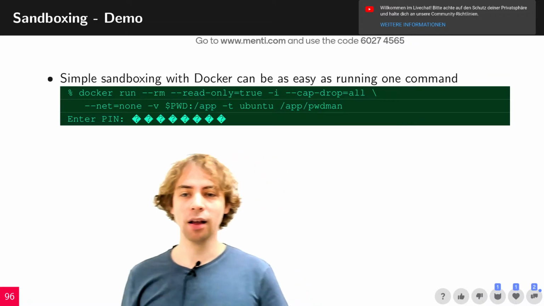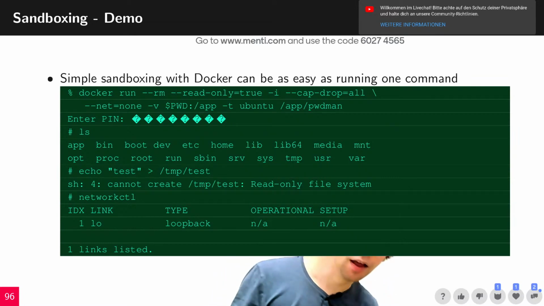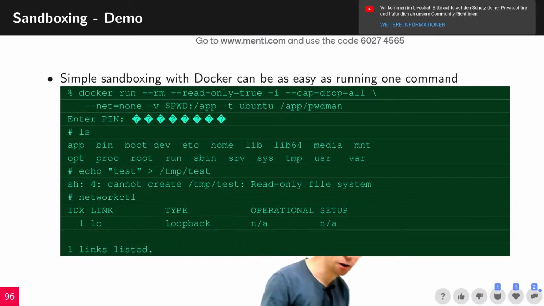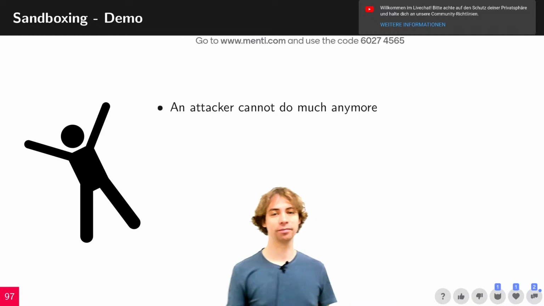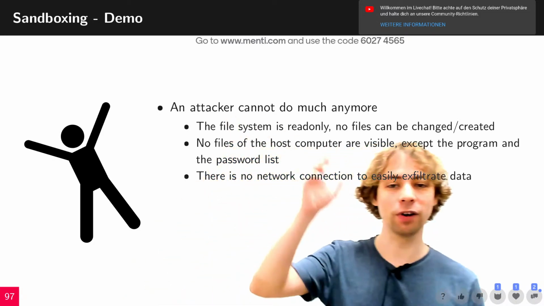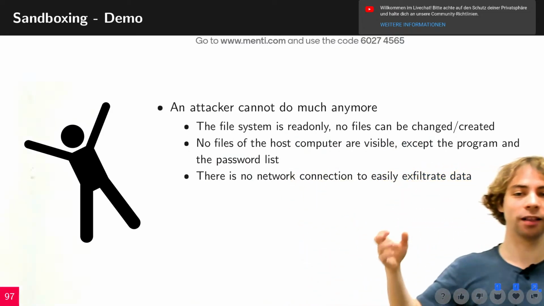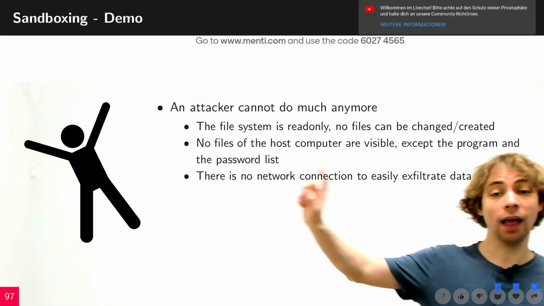And here again, I enter some weird PIN, and maybe I now have code execution in this Docker container. But in this Docker container, I can't do anything. It's a read-only file system. I can't do anything. No network, nothing. So an attacker cannot do much there. File system is read-only. No files can be changed or created. No files of the host computer are visible except the program and the password list.